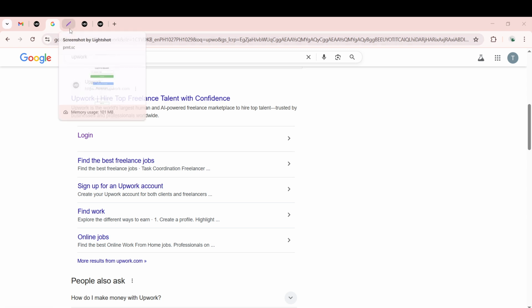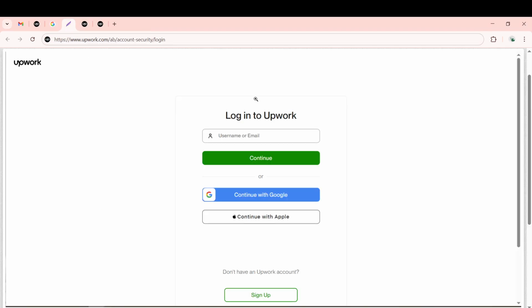When you're on Upwork's homepage, it's time to log in. You probably already have your login credentials on hand. Enter your username and password to access your account. Remember, keeping your login details secure is important, so avoid using public computers for this process if possible.